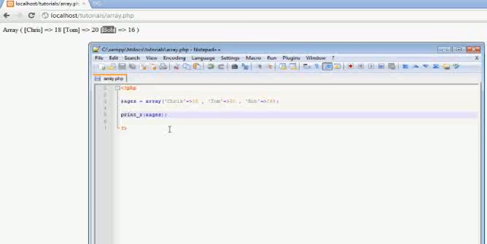And then reload it, and Tom is 20 years old. We can also print out the content of the array. We use the function print underscore r, and then in brackets we type the name, which is ages, and if we reload this now, it says Chris 18, Tom 20, Bob 16, and that's all.